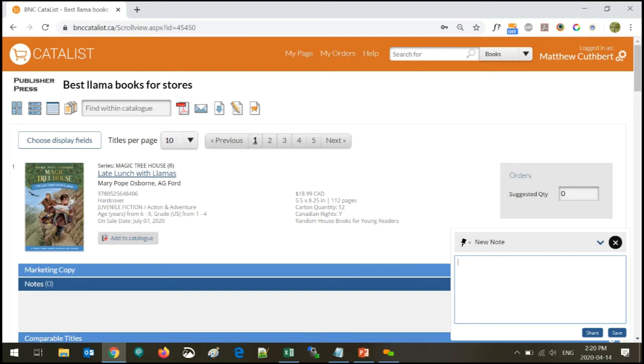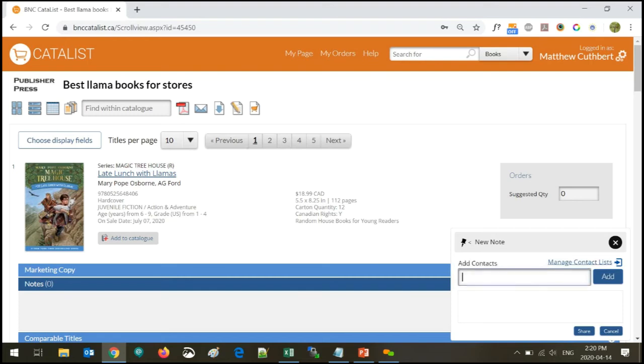But what I wanted to show was adding notes in a custom catalog, because there's a tool that can be pretty useful. So, note for buyer. And I'm going to share that. And if I don't set things up in advance, I actually will have to look them up and add them each time.